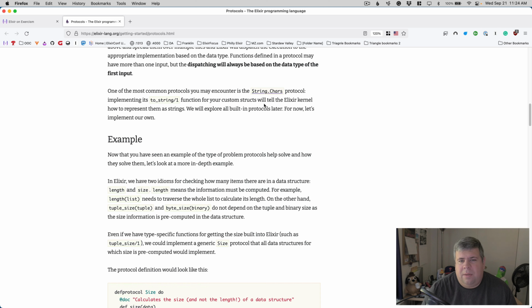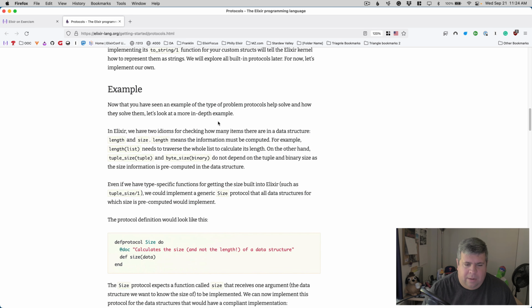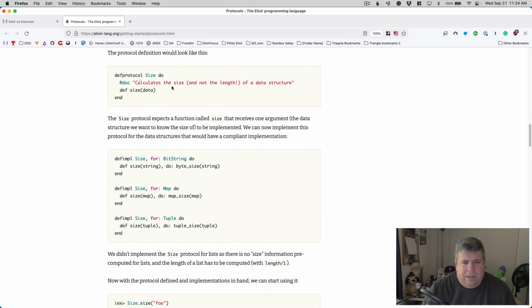One of the most common protocols you encounter is the String.Chars protocol, implementing the to_string function for your own custom structs, which will tell the Elixir kernel how to represent them as strings. We will explore all built-in protocols later. For now, let's implement our own. And so they go through an implementation where they build a protocol called Size, and then for different types, they implement the size of that data.